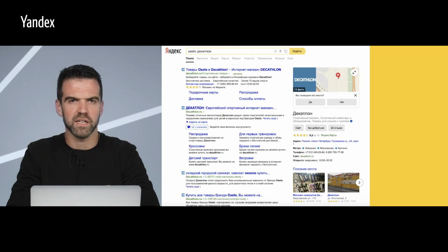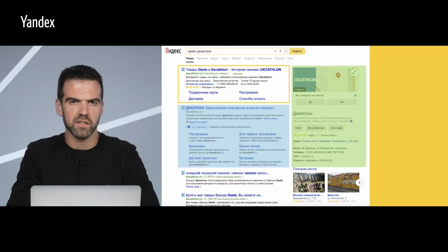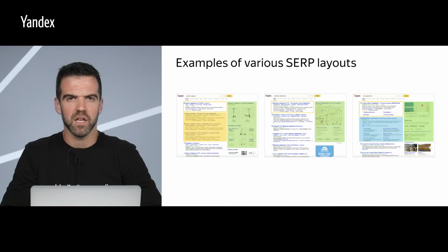Meanwhile, this user has entered a search query for a specific brand, Oxello, and store, a chain of sporting goods stores called Decathlon. They have almost determined what they want to buy and where they will buy it. So Yandex Direct can show them a specific store and where it is located. So what we have are different ways that search results can appear depending on the user's search query. As we've already seen, even related queries, as we had with the scooters, can show different results. Let's look at some of the SERP layouts currently available.